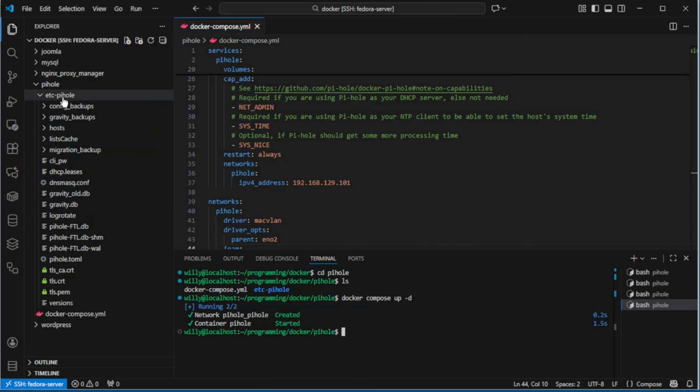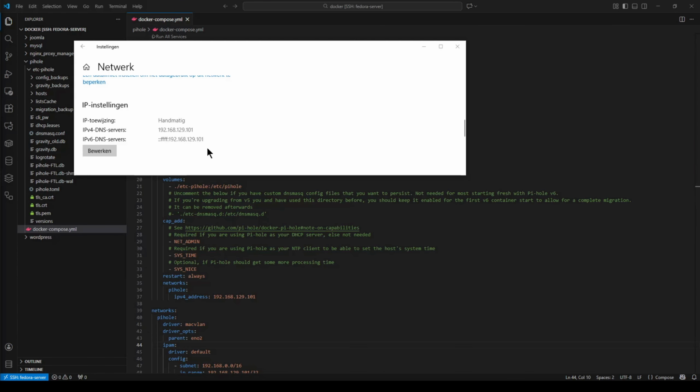In the meantime, you see the PiHole directory is set up. We have a lot of files and directories. To use or test PiHole, you need to adjust the network setups. You need to change the IP version 4 DNS servers to the address of the PiHole server, for version 4 and for version 6. See it both here.